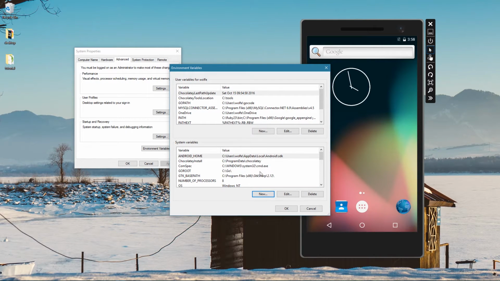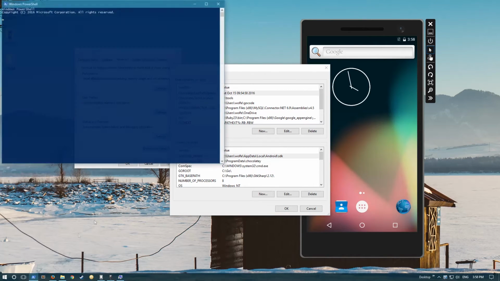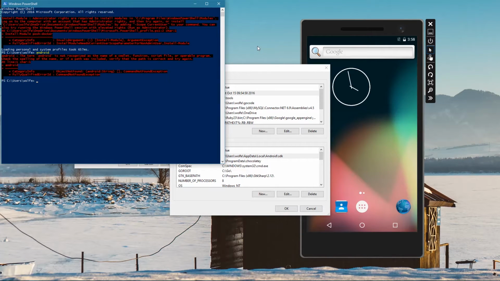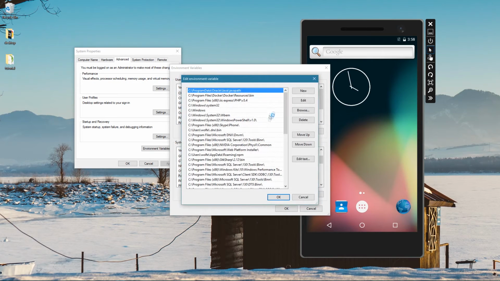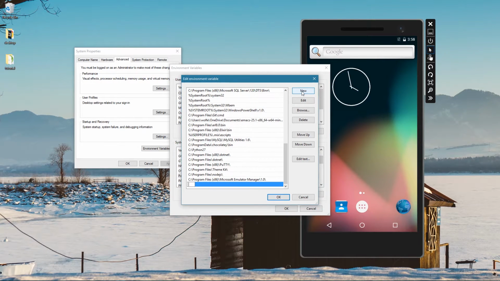And before we do anything here, we're going to open up PowerShell again, and we're going to run Android. And if it still doesn't work, you're going to have to add something here. We're going to scroll down to our path. We're going to click Edit. We're going to click New. And we're going to add 2 entries here. So we're going to add %Android_home%/tools.